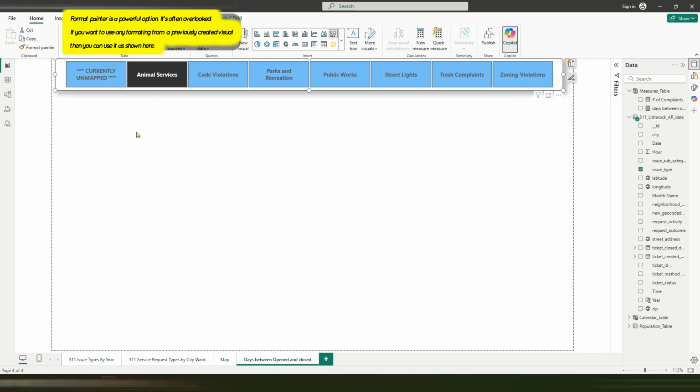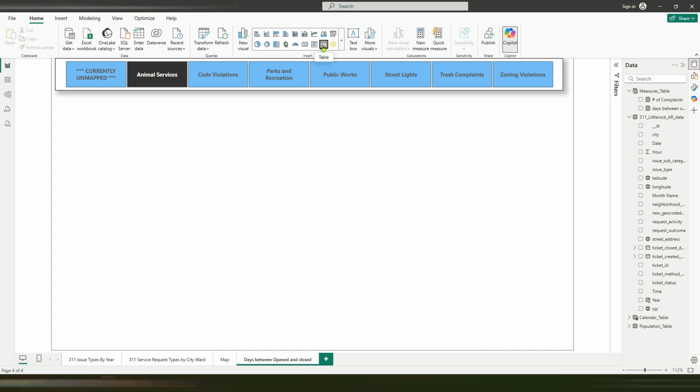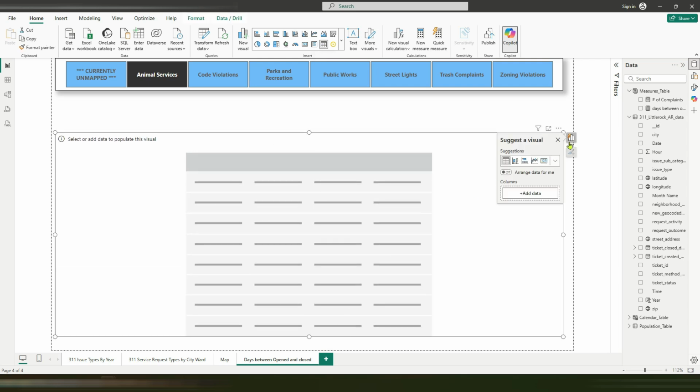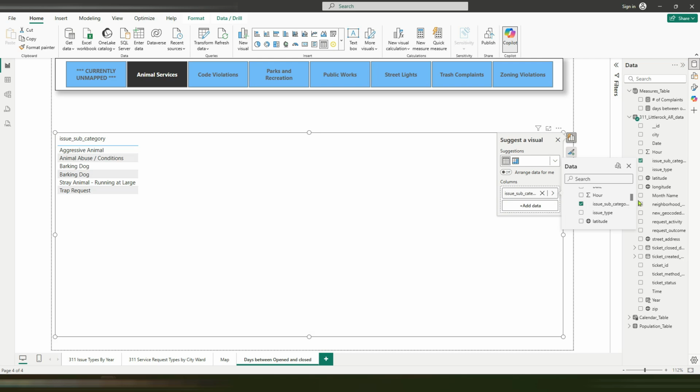So we have a slicer, which is the issue type here on this page. And also below, we will use maybe a table visual. And let us add, say here, the issue subcategory.